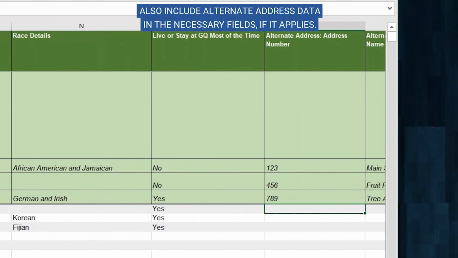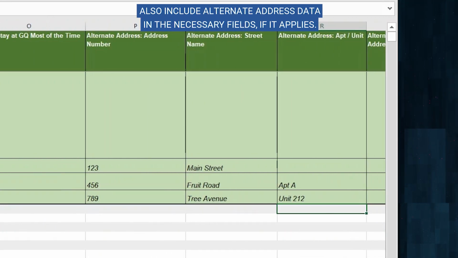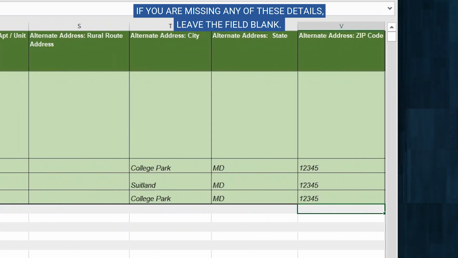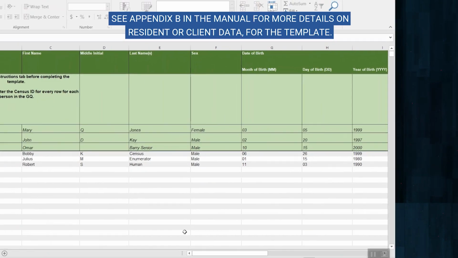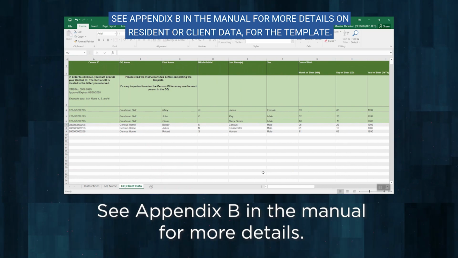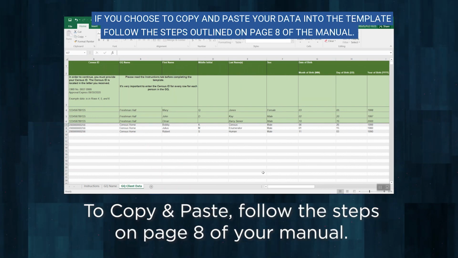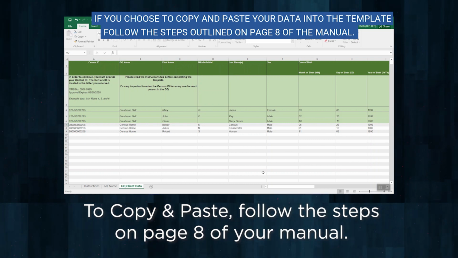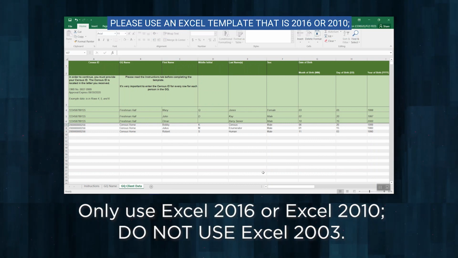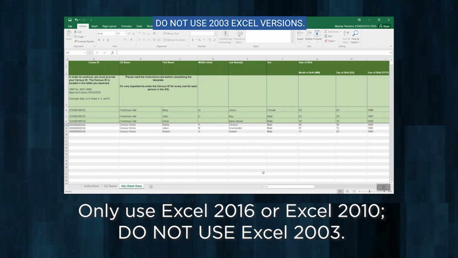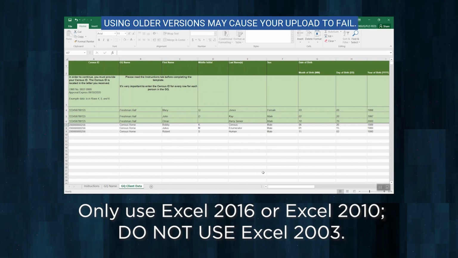Also include alternate address data in the necessary fields if it applies. If you are missing any of these details, leave the field blank. See Appendix B in the manual for more details on resident or client data for the template. If you choose to copy and paste your data into the template, follow the steps outlined on page 8 of the manual. Please use an Excel template that is 2016 or 2010. Do not use 2003 Excel versions. Using older versions may cause your upload to fail.